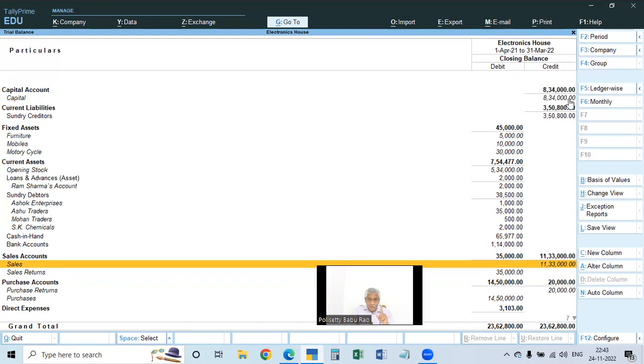Here, only the closing balances are shown. Here, it will not show the accounts, I mean ledgers, if they don't have any balance. If the balance is 0, it will not show in the trial balance.